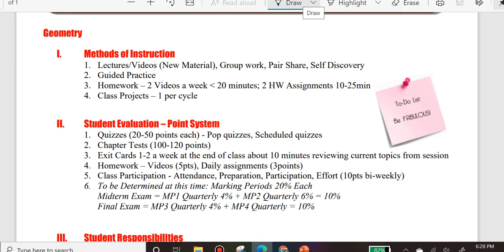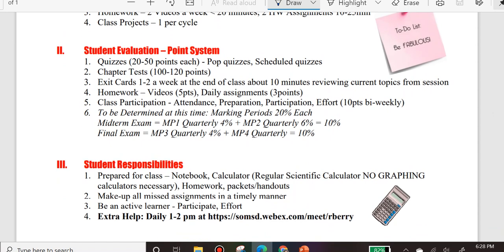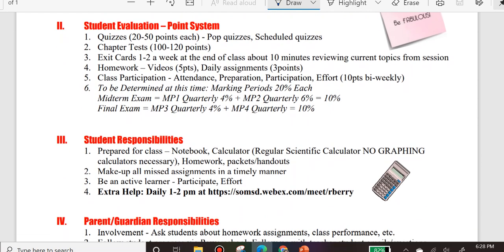For the student evaluation, we're still going to stick with the point system, no different from being in school or out of school. We'll have quizzes, we'll have tests. One thing I am doing a little differently is that we'll be having exit cards. Obviously, with this online platform in high school, cheating is rampant. So the goal is giving them the exit cards 1 or 2 times a week at the end of the session. I can see them doing it.